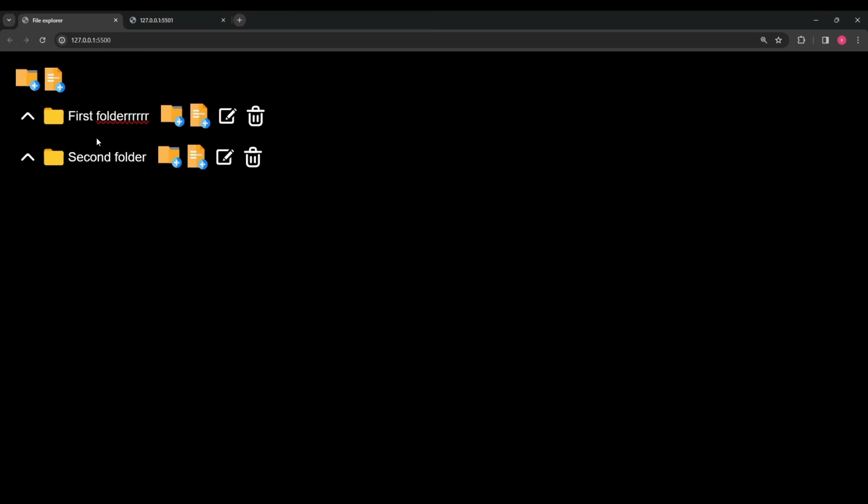So at the parent level, we have first folder and second folder. Let's say I expand this. Within this, we have sub-second folder. But let's say I delete the second folder. Then because this is the parent node for its subsequent child node, if I delete this, the child will also get deleted. So if I click here, you see both of them got deleted.